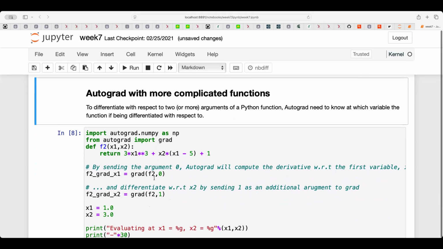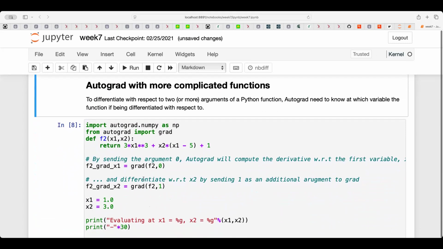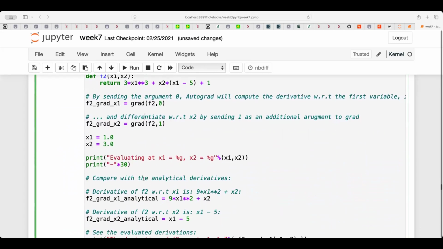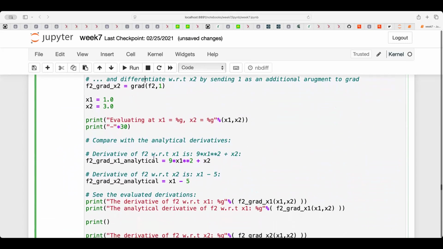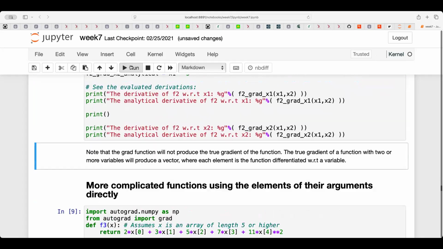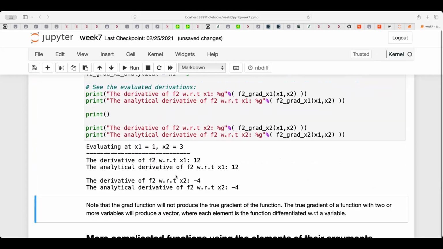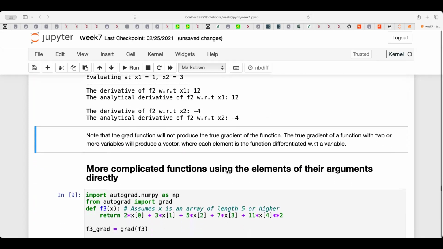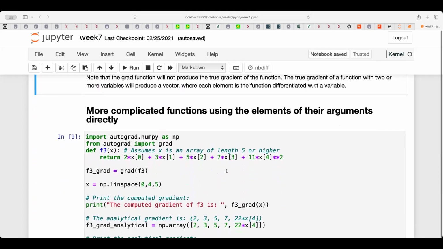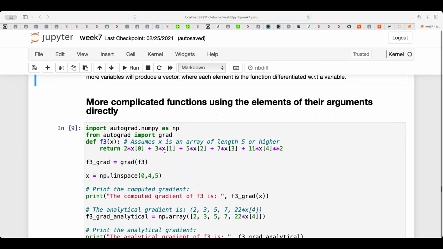And then you would simply calculate the gradient here, and you can now see the comparison with the analytical solution as well. And you see that basically you get exactly the same result here. There are many more examples here. You can have more complicated functions where you use the elements of the arguments directly, like this one.